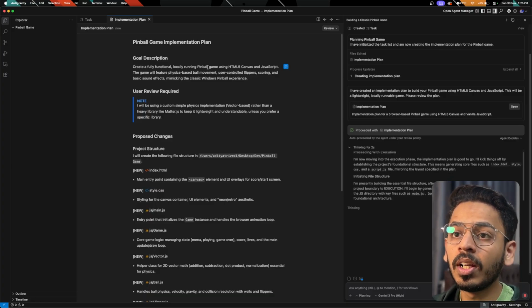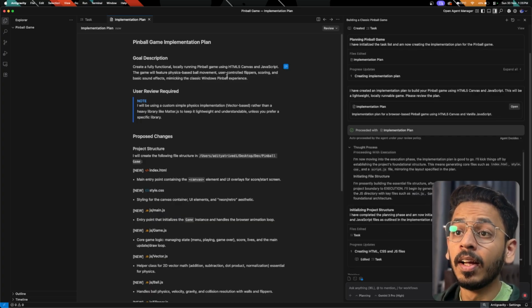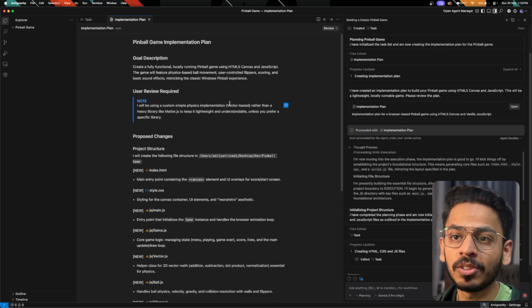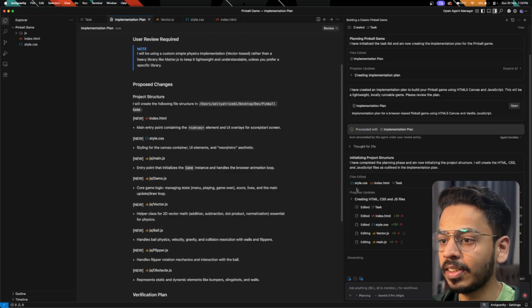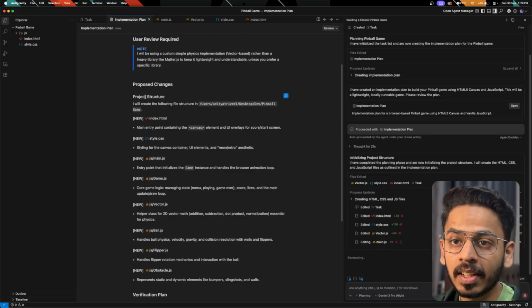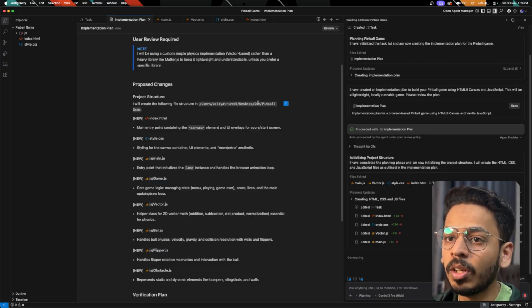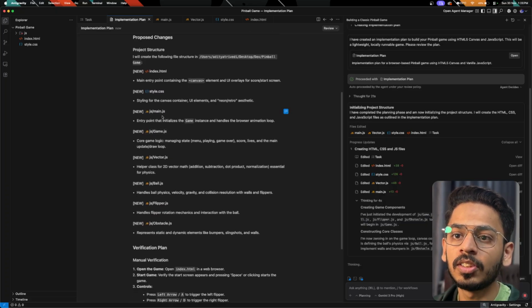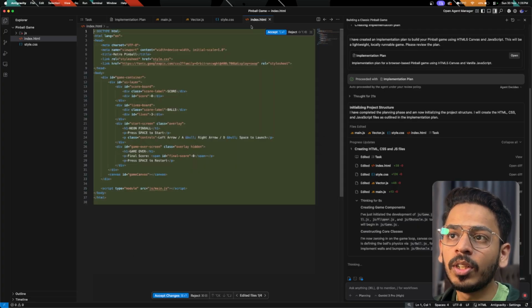The plan is to create a fully functional locally running pinball game using HTML5, Canvas and JavaScript. This game will feature physics-based ball movement, user-controlled flippers, scoring, and basic sound effects, mimicking the classic Windows pinball experience. It is proposing some changes, and right here there are files that have been created. I'll go through the proposed structure and then we will go to all the files. This will be an index.html, which is the main entry point, style.css, main.js, game, vector, everything. So now it's thinking, let's go into HTML.